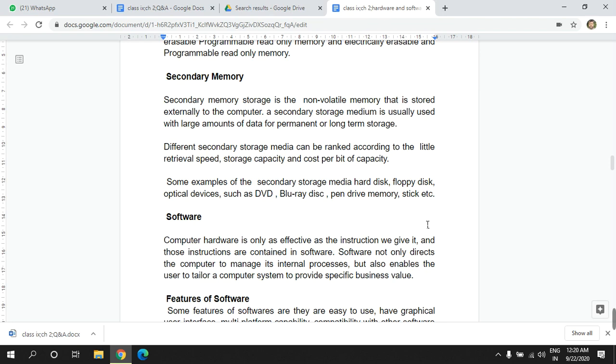So different secondary storage media can be ranked according to the retrieval speed, how fast the data can be taken from the secondary storage, the capacity, how much data they can store, and how much they cost per bit, whether they cost more or less.